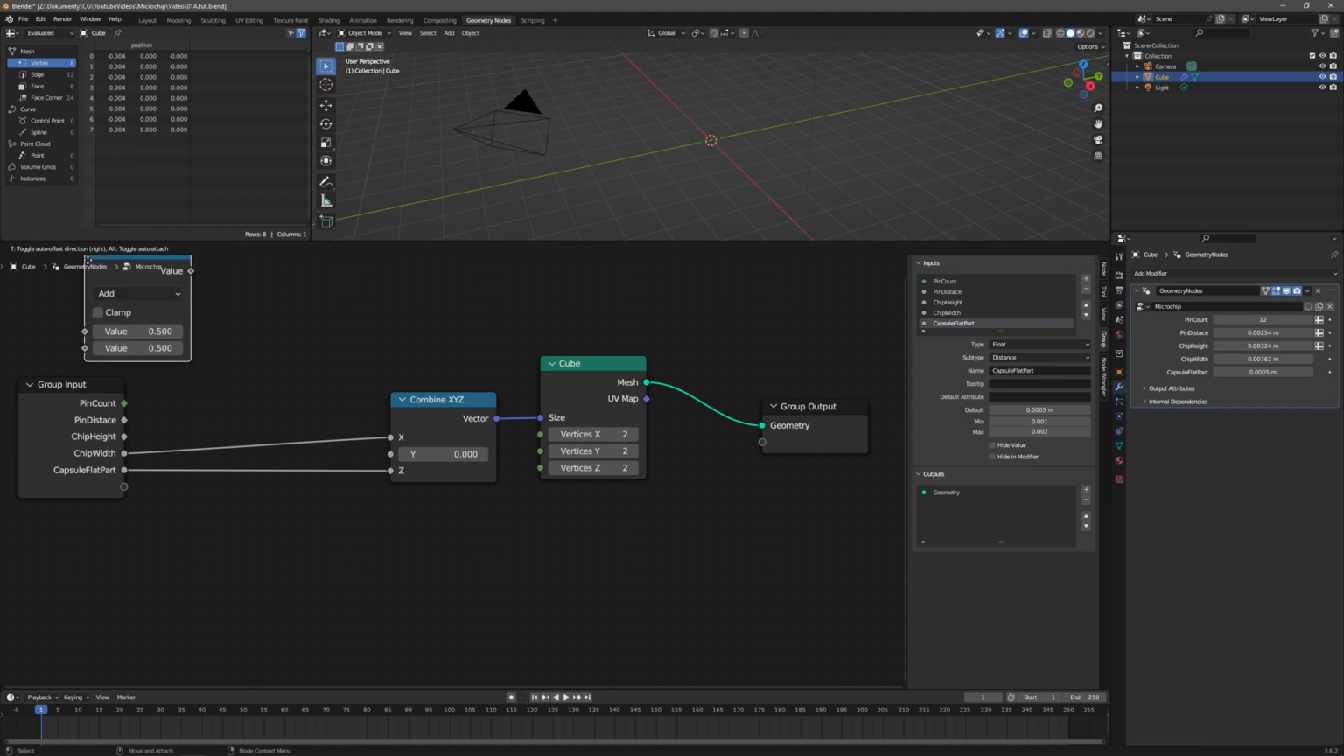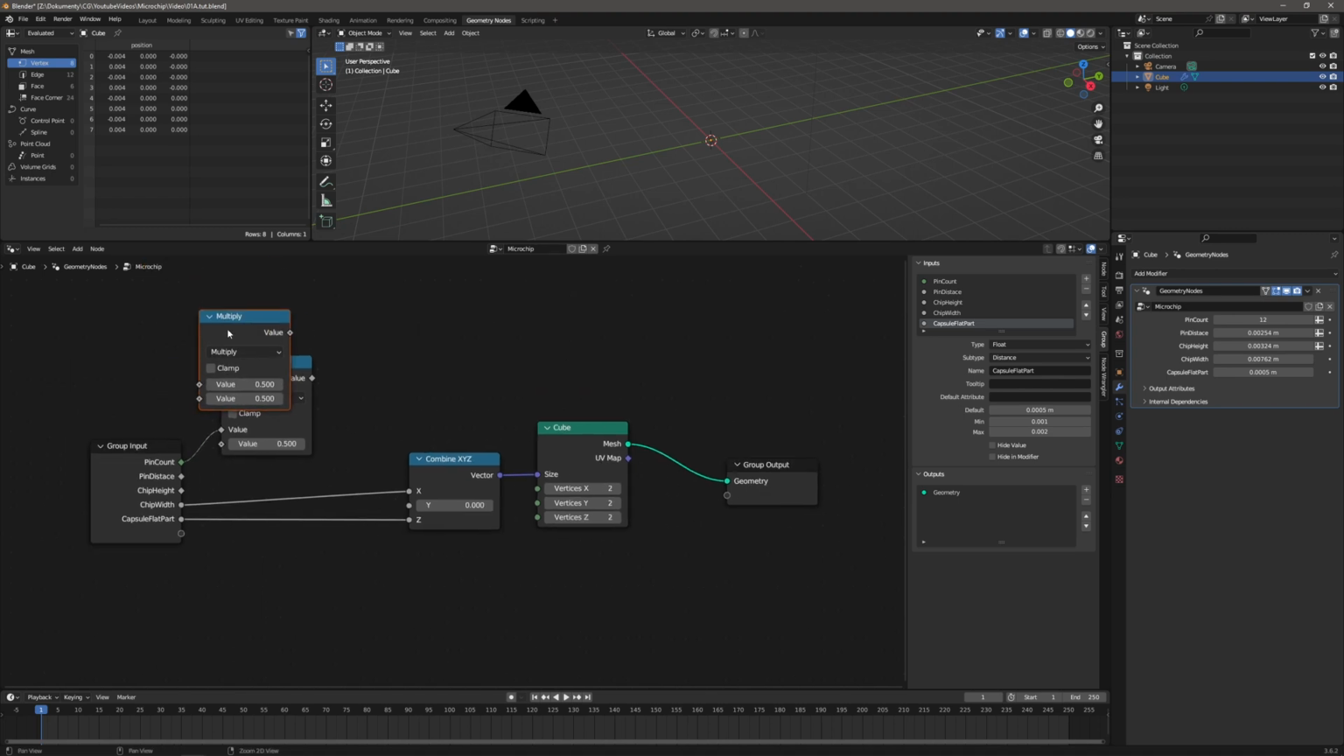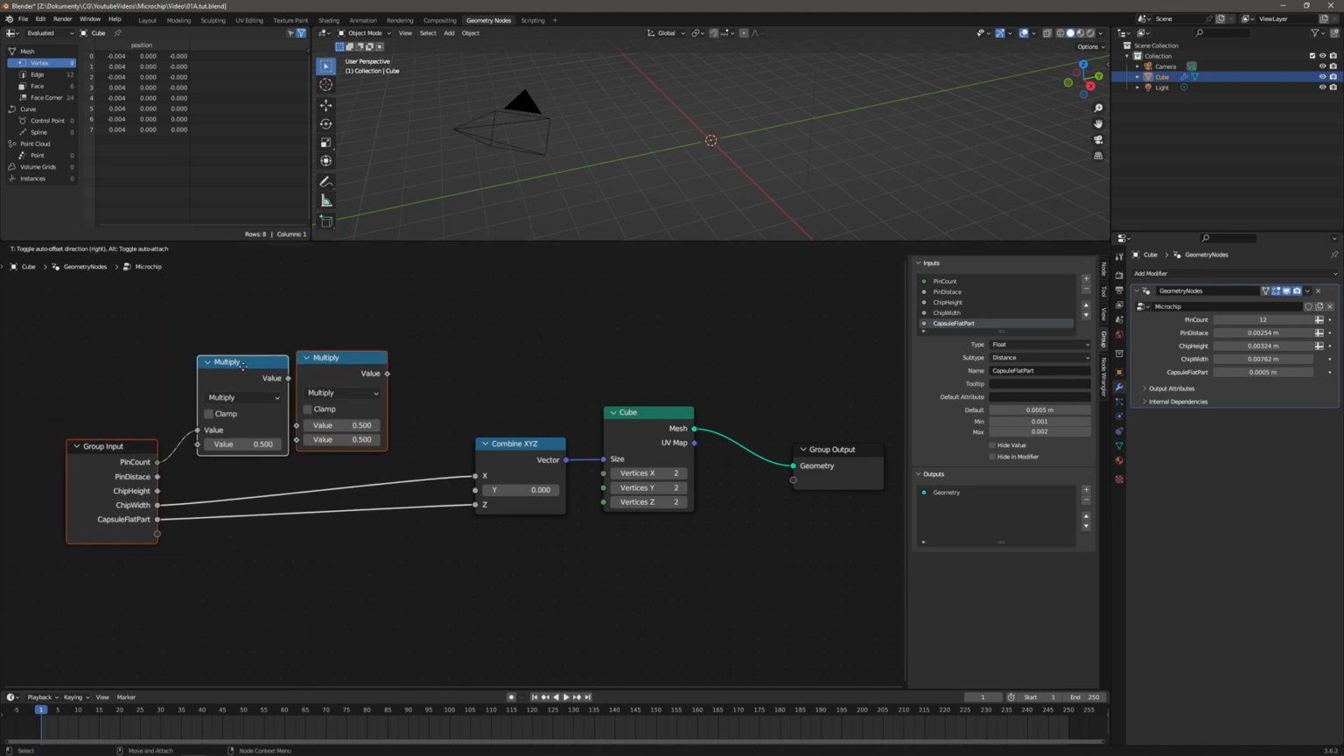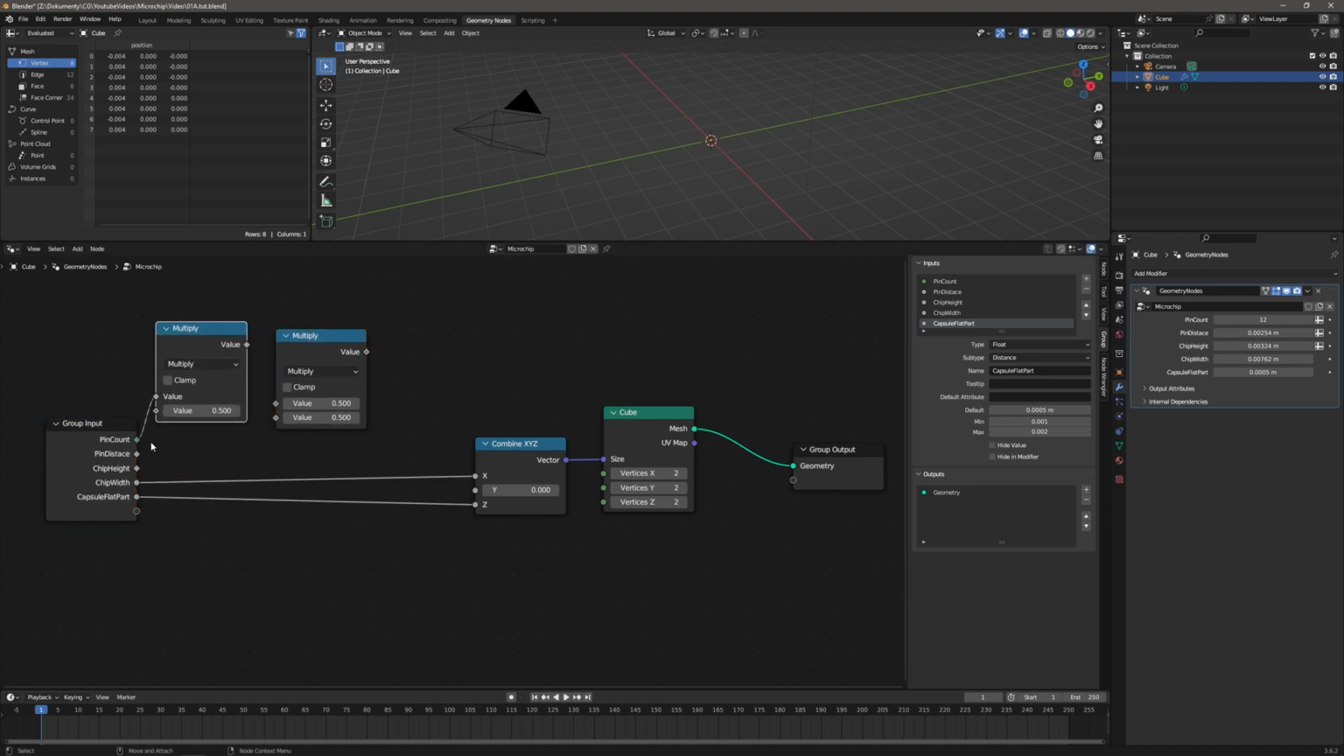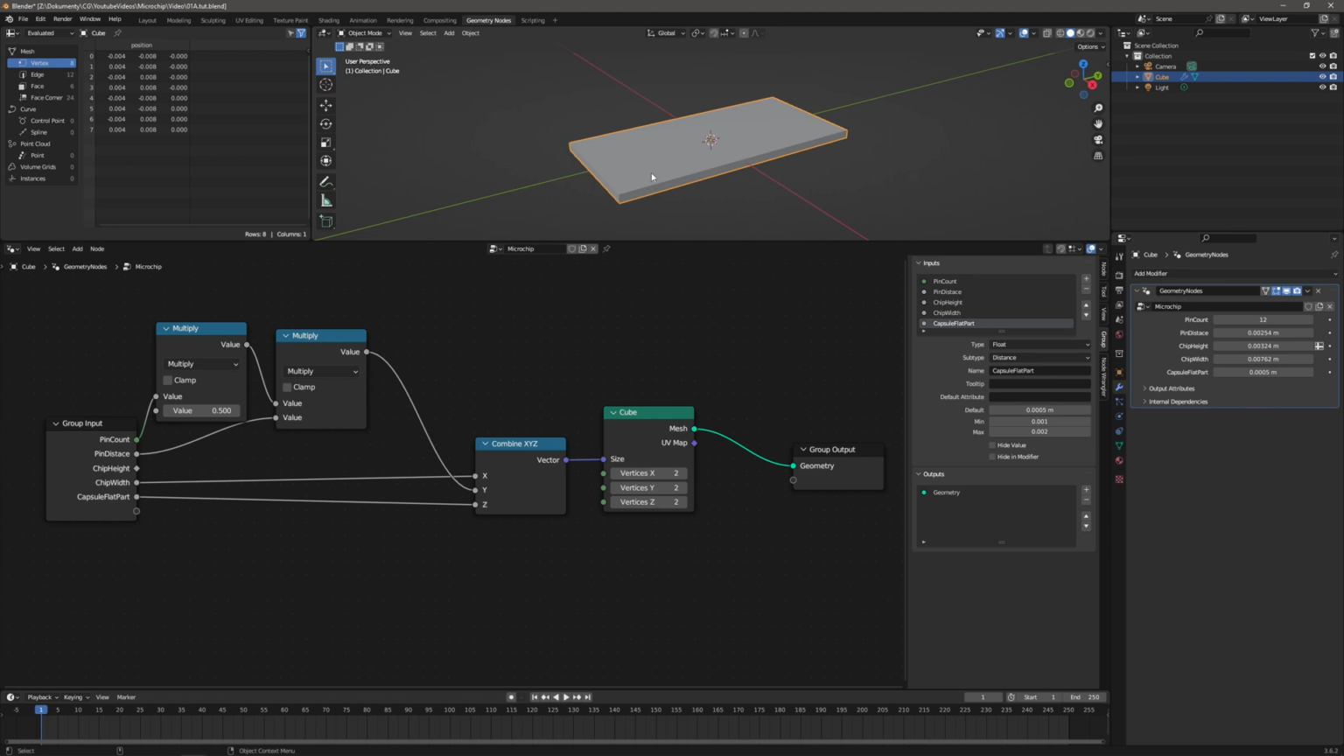First of all, we will divide the pin count by 2 or multiply it by 0.5. That will get us a number of the pins on one side of the chip. Then we will have to multiply the result by the pin distance, and that will give us a total length of the chip. So let's just connect the multiplications together and the pin distance, and the output will go to the y axis. Let's select the object and hit the F key to get the capsule into the frame.